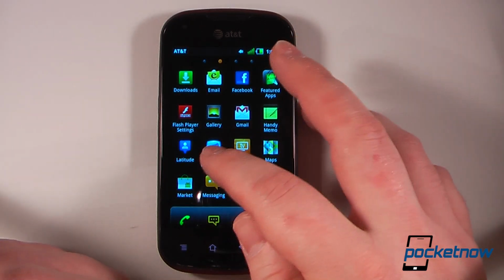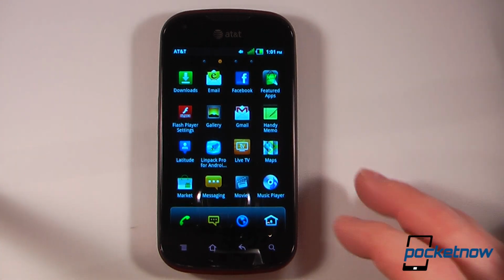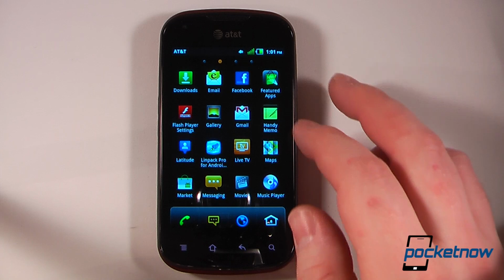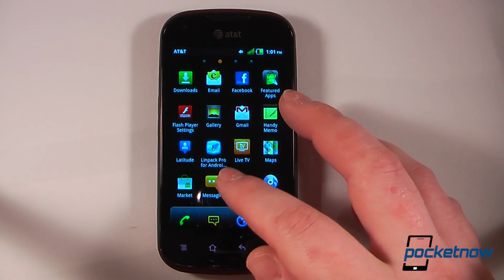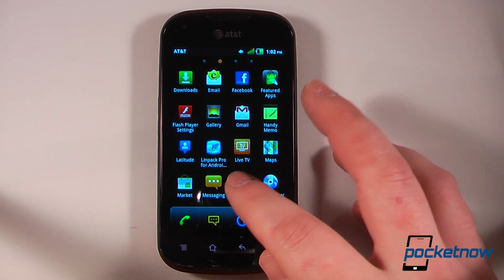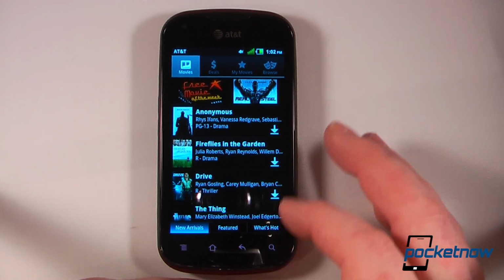Google Latitude, Link Pack, which I'll show you in a few minutes. We have Live TV. Unfortunately, they didn't give me a Live TV subscription to try out on this particular device. Google Maps. We have messaging, which is our SMS or MMS messaging application. We have movies, which allows you to download movies directly from the MSpot service.